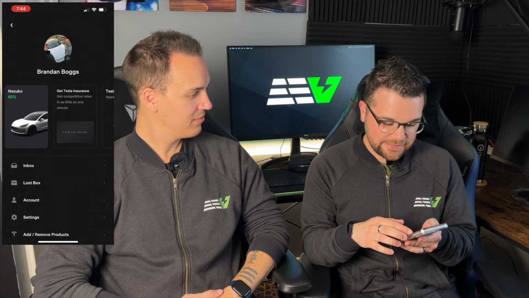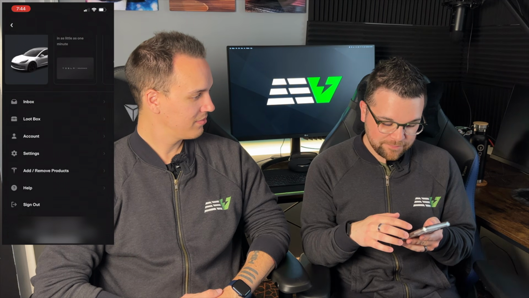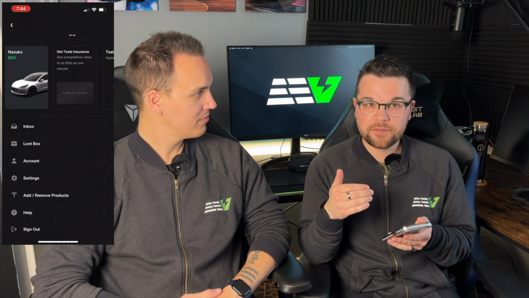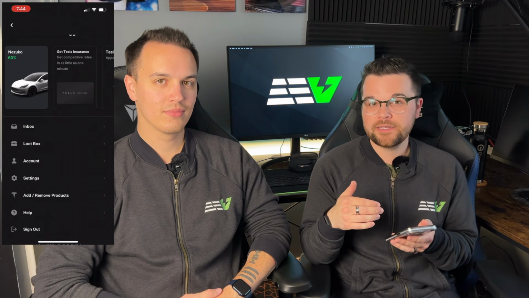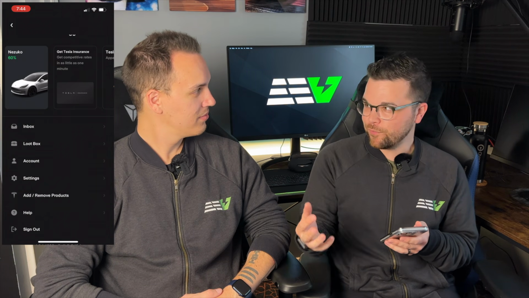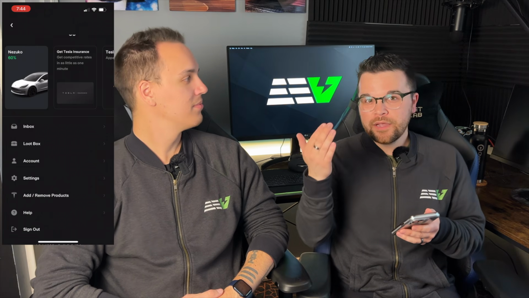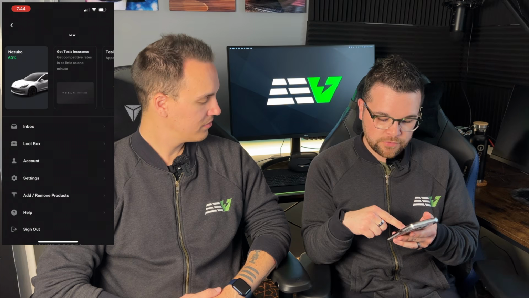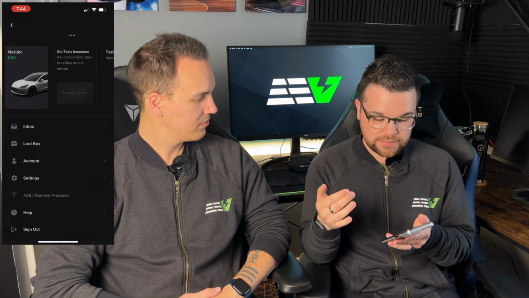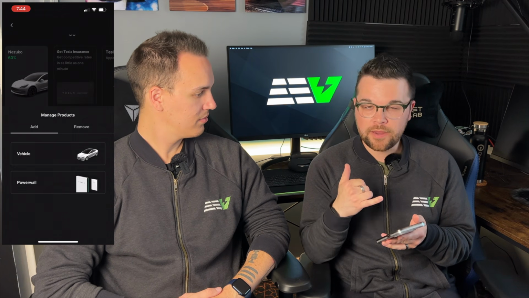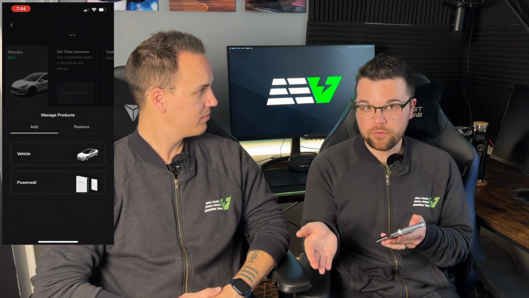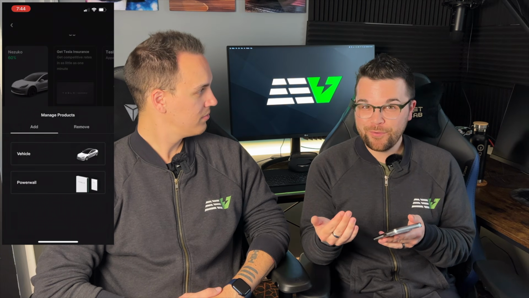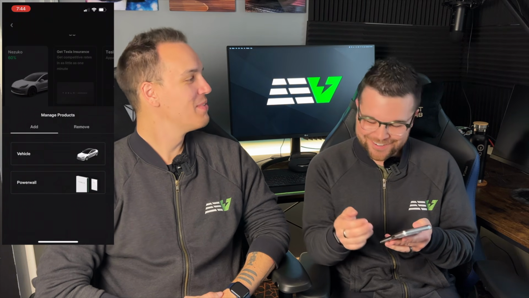This is our information here. The important part is that if you're adding a new Tesla, it'll just be added right to your account, which is really nice. The used Tesla is a little bit different. What you have to do is, here in your settings, go to add and remove products. On the mobile app, you'll have two tabs: add or remove. You can see you can add a Powerwall, just in case in the future you want to add a Powerwall to your house with your Tesla.